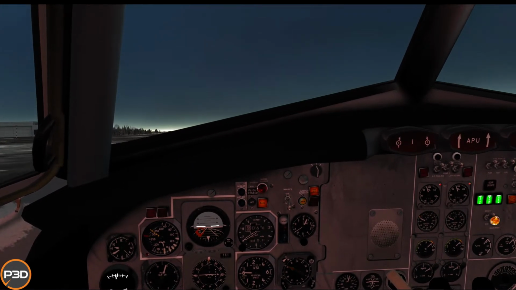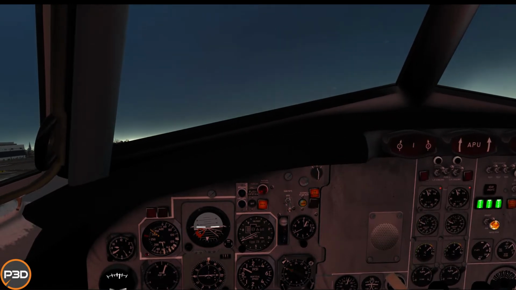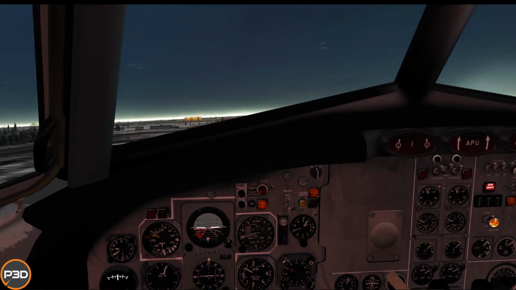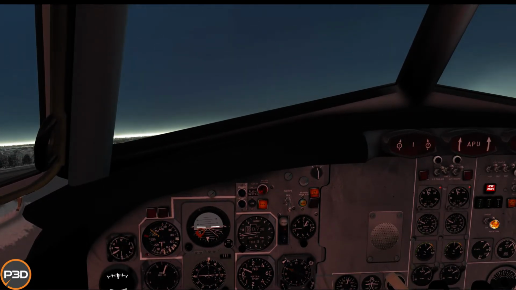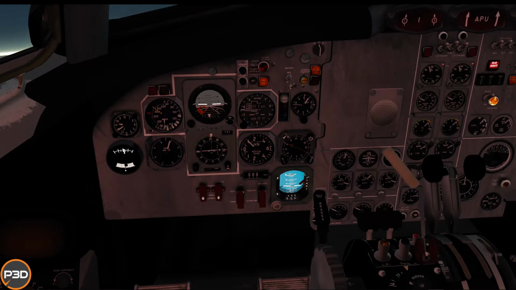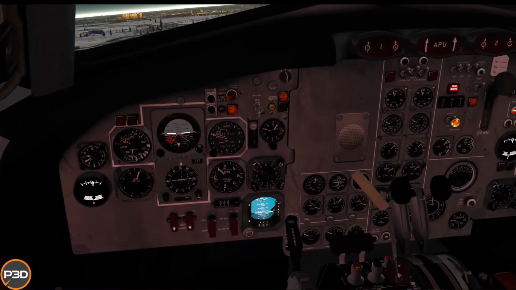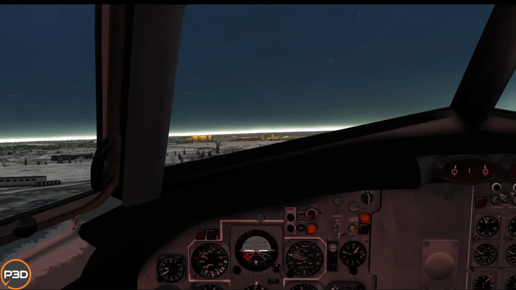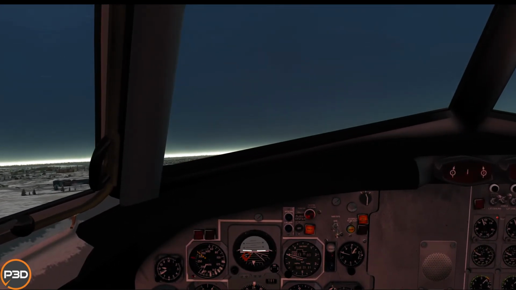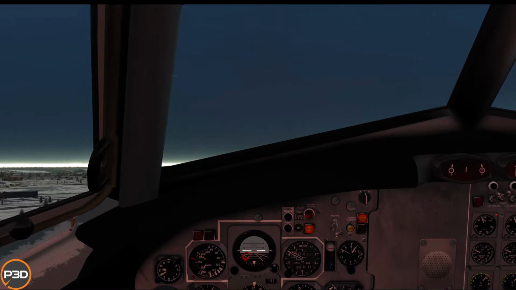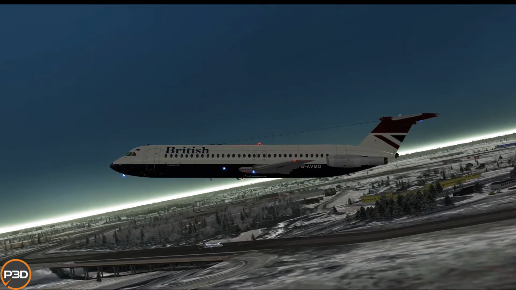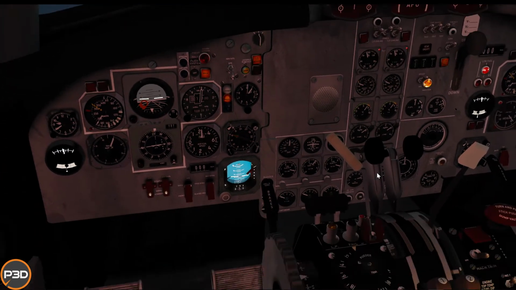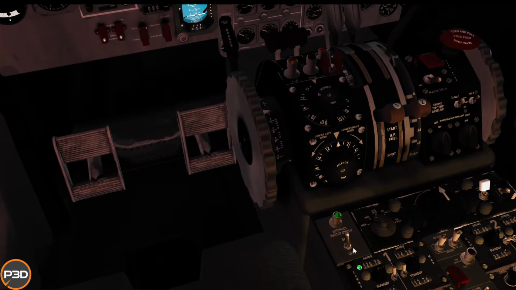Wheels up. She's heavy. Right, trim up. Trim up before I crash this thing. Flaps up. Man, barely got this thing in the air. Right, autopilot on.